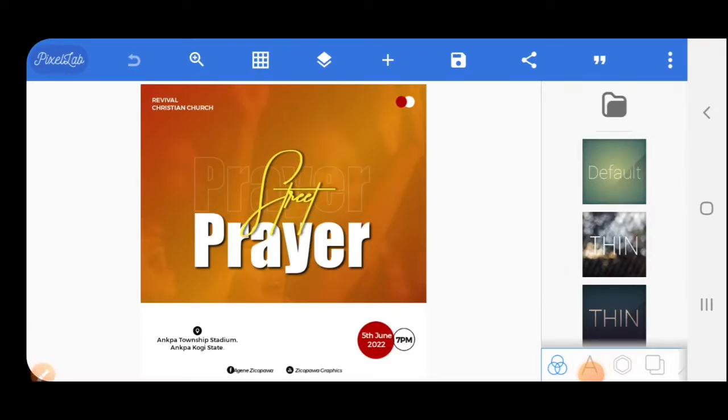Hello, good morning. Today we are going to be learning how to design a simple church flyer, something like this.